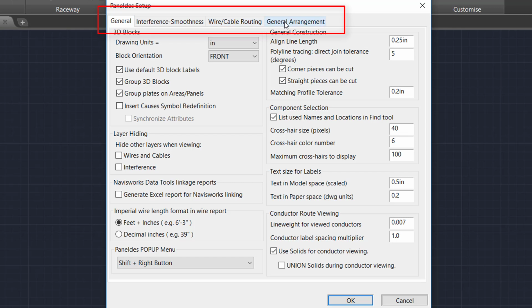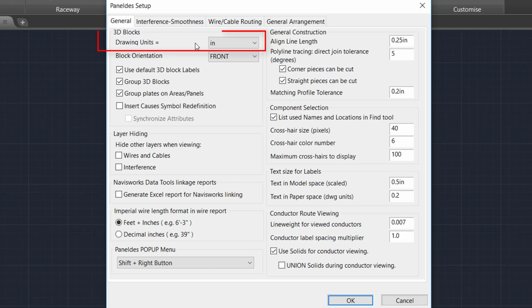In Paneldes Preferences, there are multiple tab pages. The pages marked Cable Routing have been discussed in the Routing Preferences tutorials, so we will skip over these. The first tab is the General tab. Choose the units that represent one drawing unit on your 3D blocks.